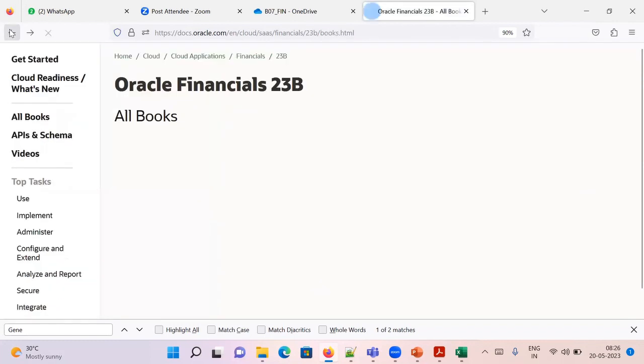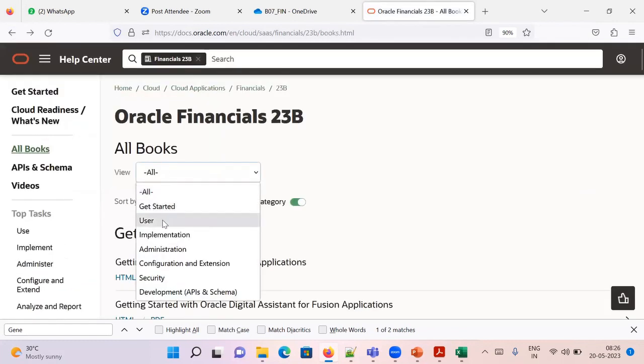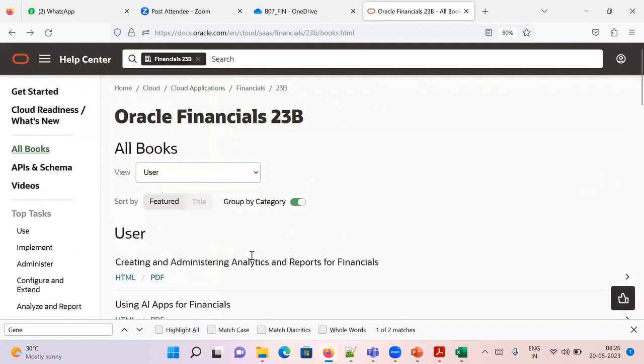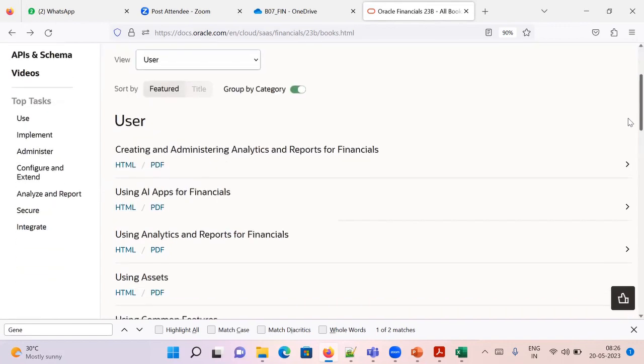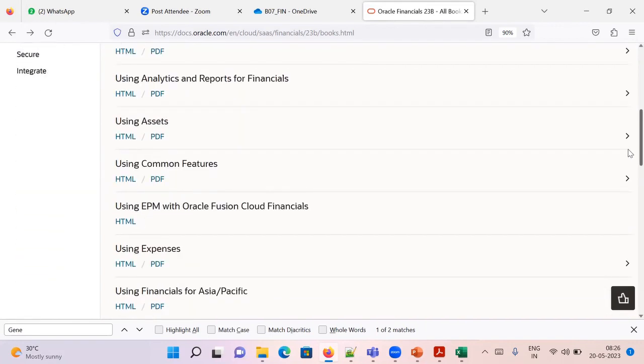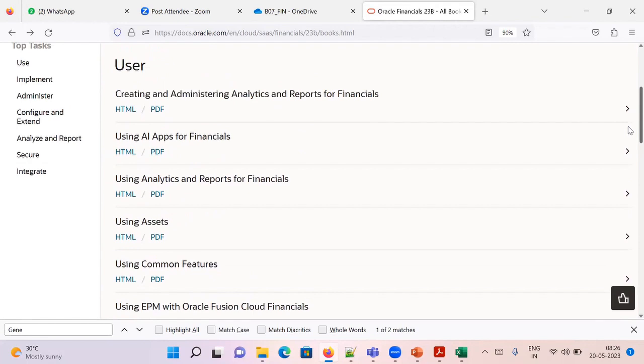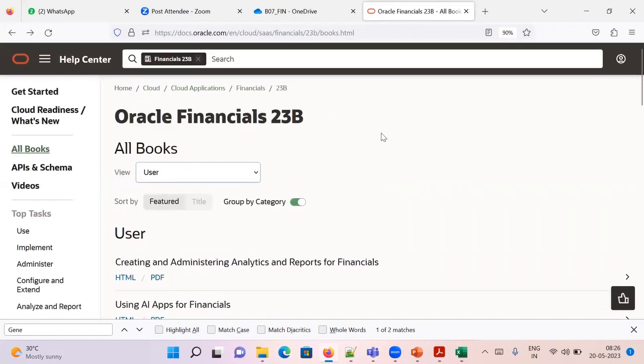And if you want to go to the user guide, you need to select user. Then you will get to know all the details. Create an administrator analytical report financial. This is for reports. Likewise, we have many other documents. Every module has its own documents. We can go through them in detail whenever you need.